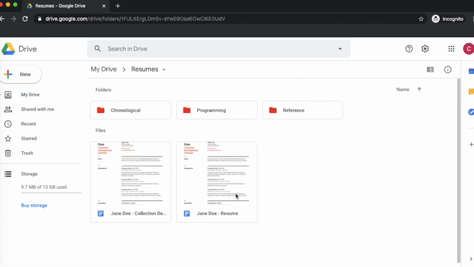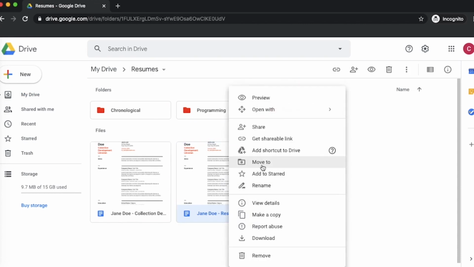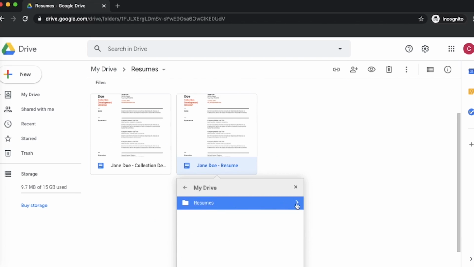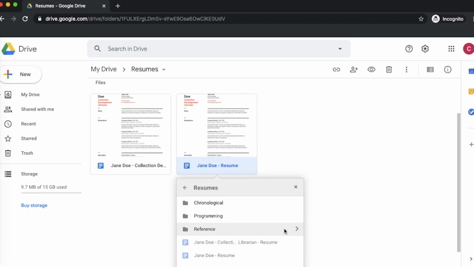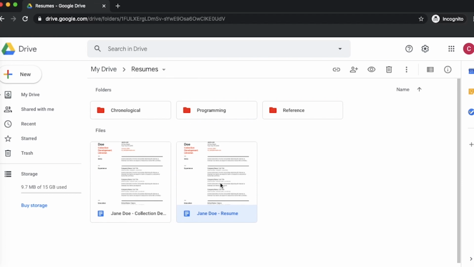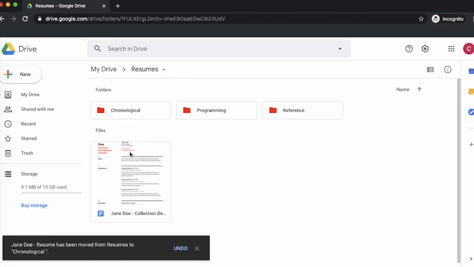Another way that you can move your files is to select and then right-click. You'll see this move to button, and then you can select in your drive. You can even go back a little bit further. You can select which folder or which subfolder you'd like to move to within that file hierarchy. I think drag and drop is pretty easy, and we know that this is Jane's original chronological resume, so we're just going to drag and drop that into chronological.